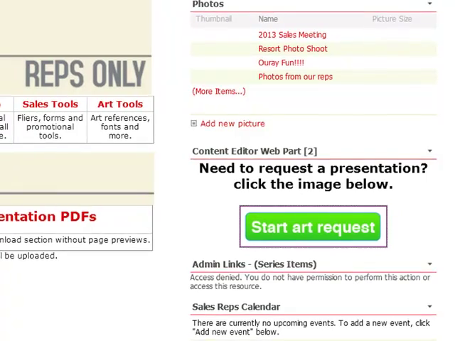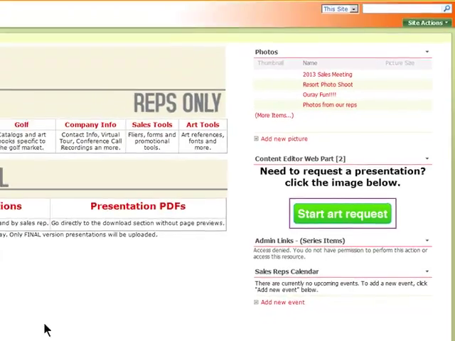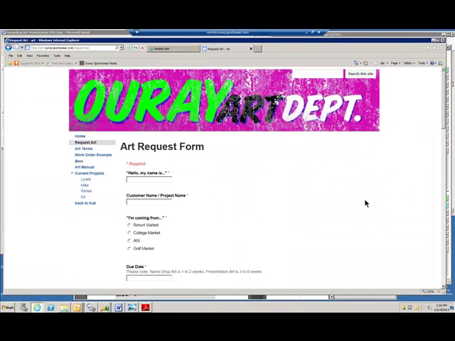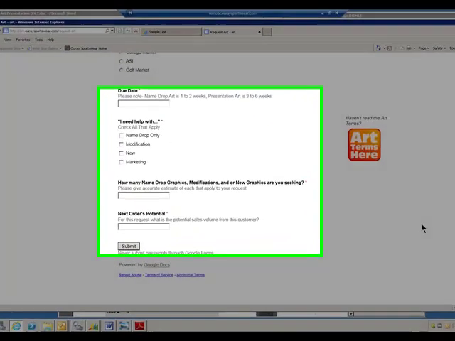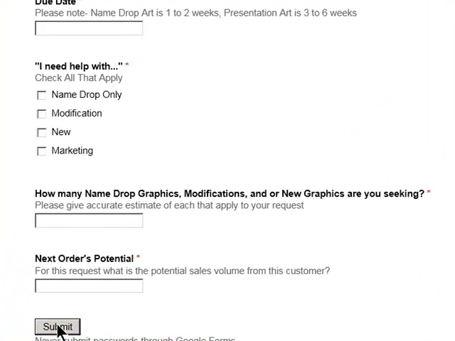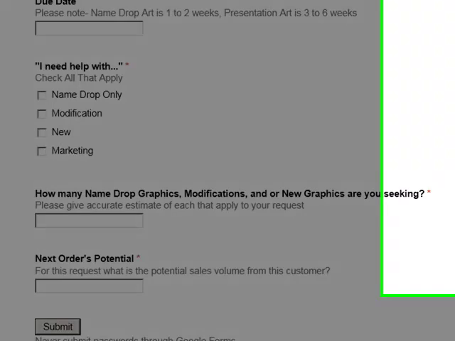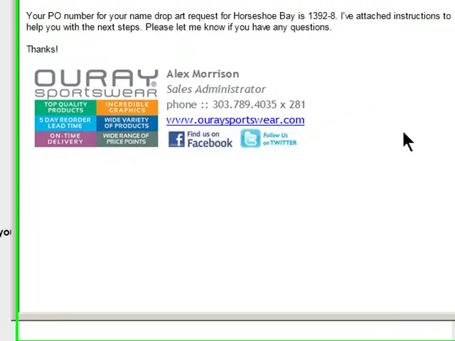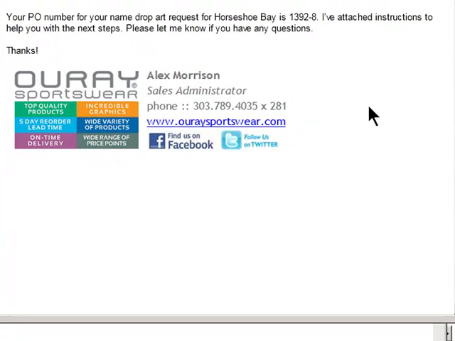To create one, you start by visiting the Reps Only website and then click on the Start Art Request button. That opens up a form. You fill in the appropriate fields with the information requested, then click on the Submit button, and in 24 hours you'll receive a reply via email from our sales department letting you know whether or not it's been approved, and if so, the message will include a PO number.